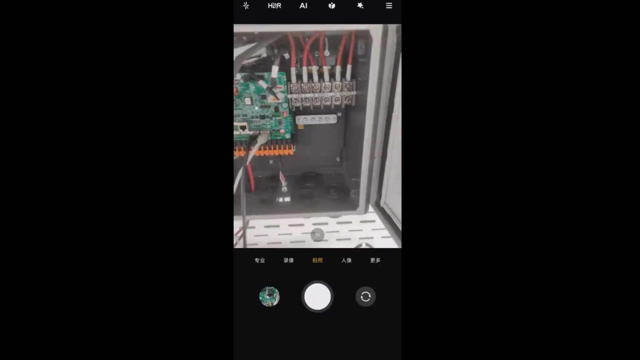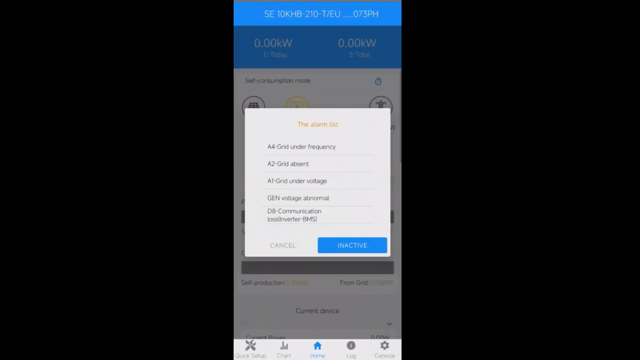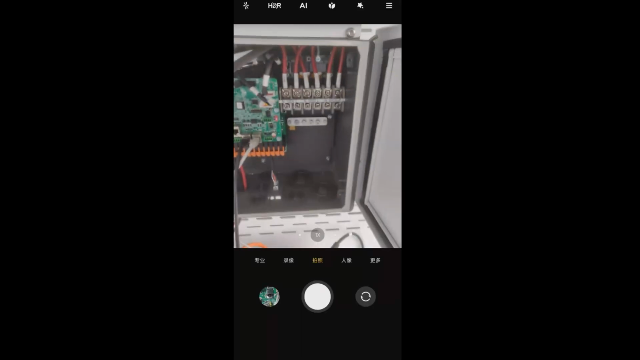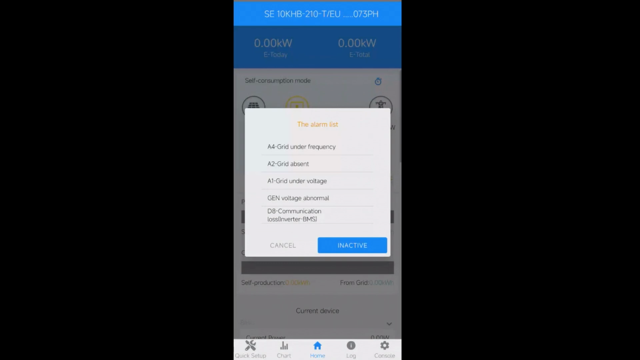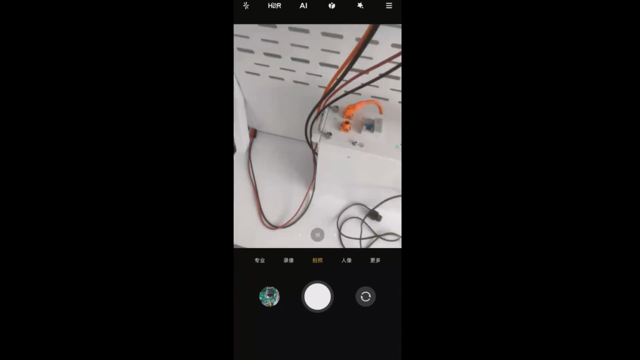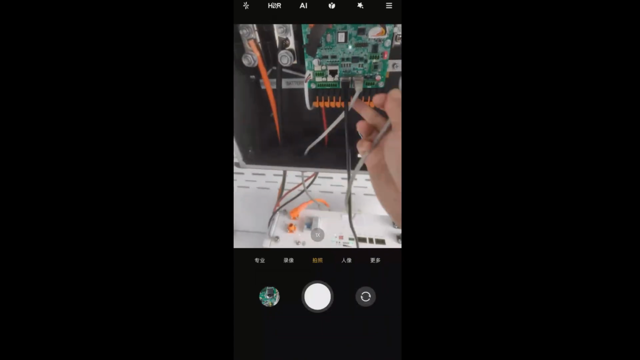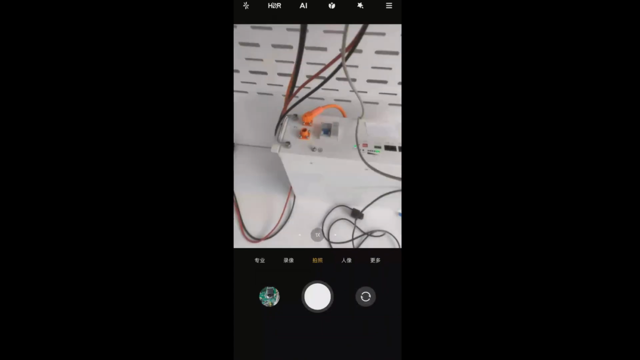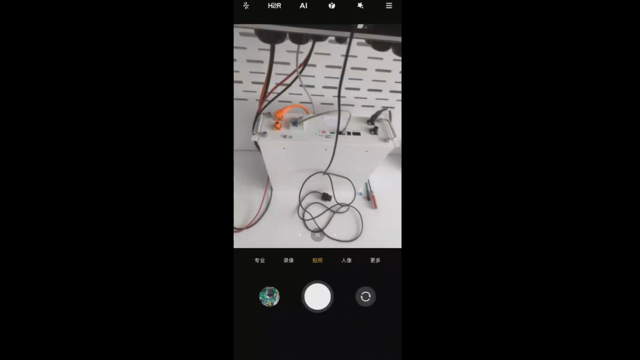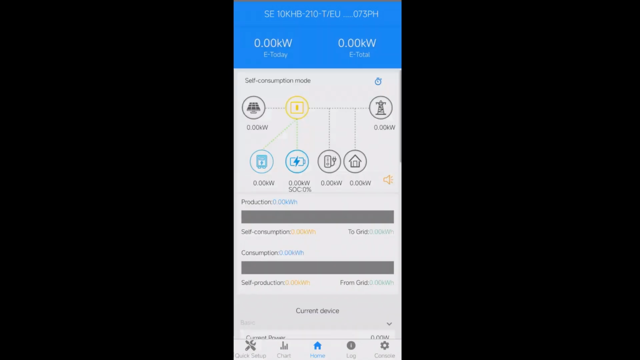But here we can see I didn't connect AC, so it's giving this alarm, and it gives the generator voltage abnormal alarm. That's also because I didn't put in the generator input. And it gives the communication loss between inverter and BMS because I didn't insert the BMS cable on the battery side. On the inverter side I inserted it, but on the battery side I disconnected it. Now I put it in. Go back to the page and refresh it.